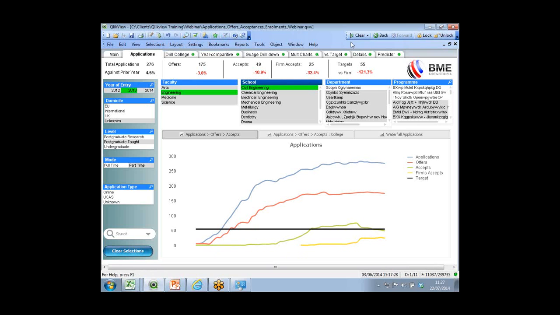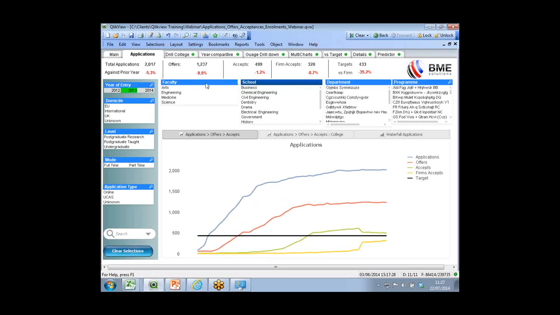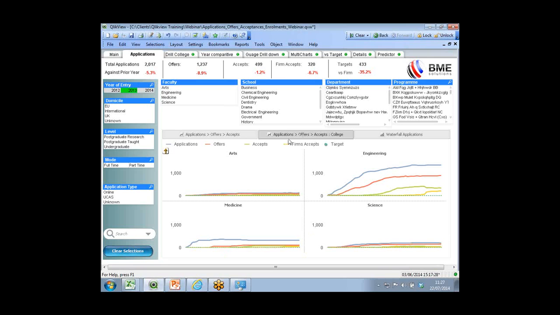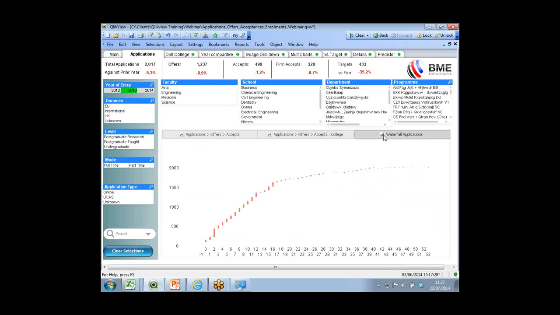I'm going to clear my selections and go to another chart. So I'm just moving across. Here I can see it by faculty. I can see the 4 charts on one page, or I can see with what frequency and what weeks those applications come in. So in the early part of the year, these lines are quite thick, which means there are quite a few applications, and they trail off towards the end of the year.